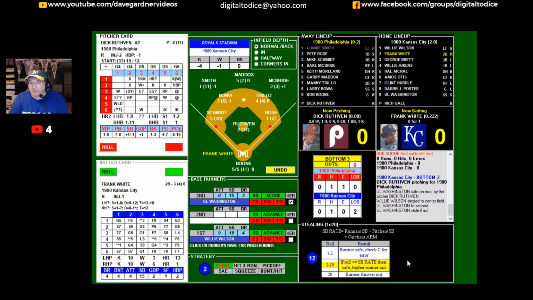So now we have runners at the corners. What happened to Lazinski in left? It's Lonnie Smith tonight. I went by the Game 3 lineup I found online. If I call that up, Lonnie Smith leads off and is in left field, and the DH is Keith Moreland. So I just went by what I found for the actual lineup in this game. That's what I went with.